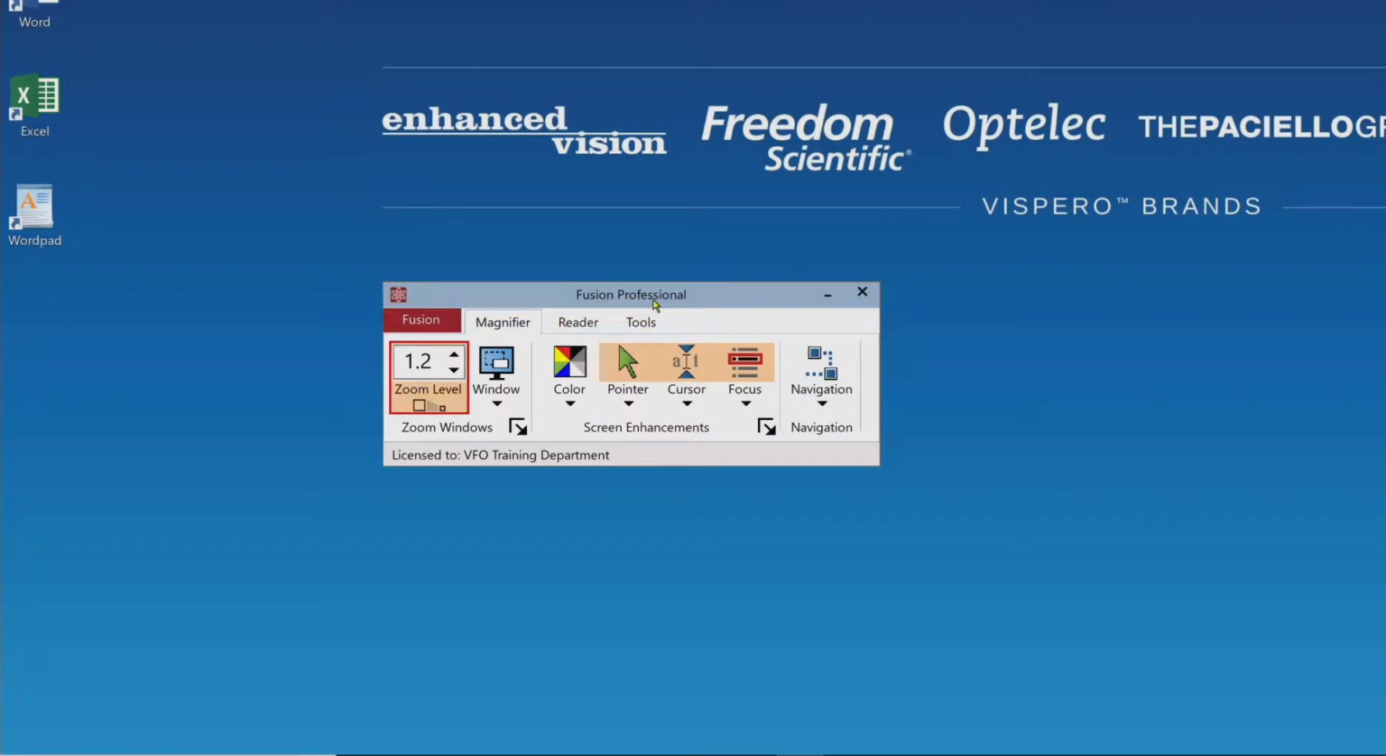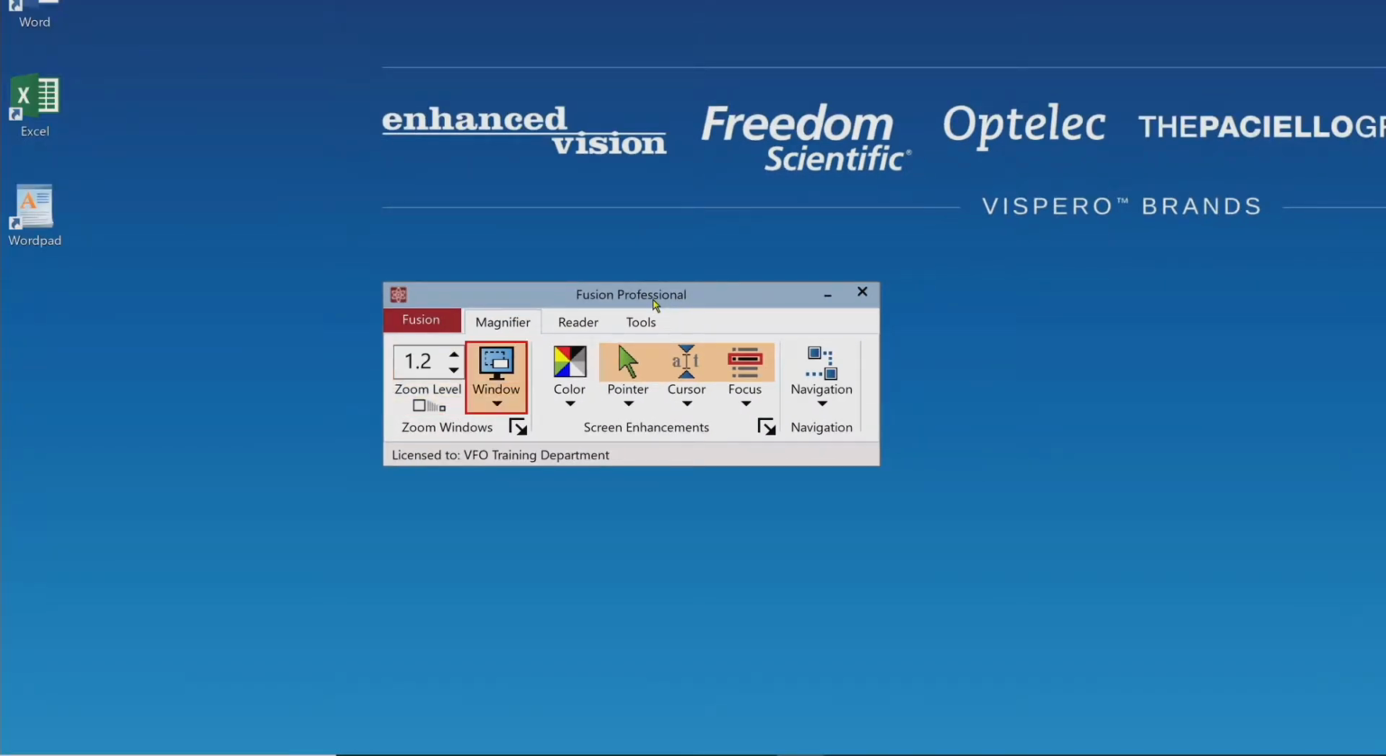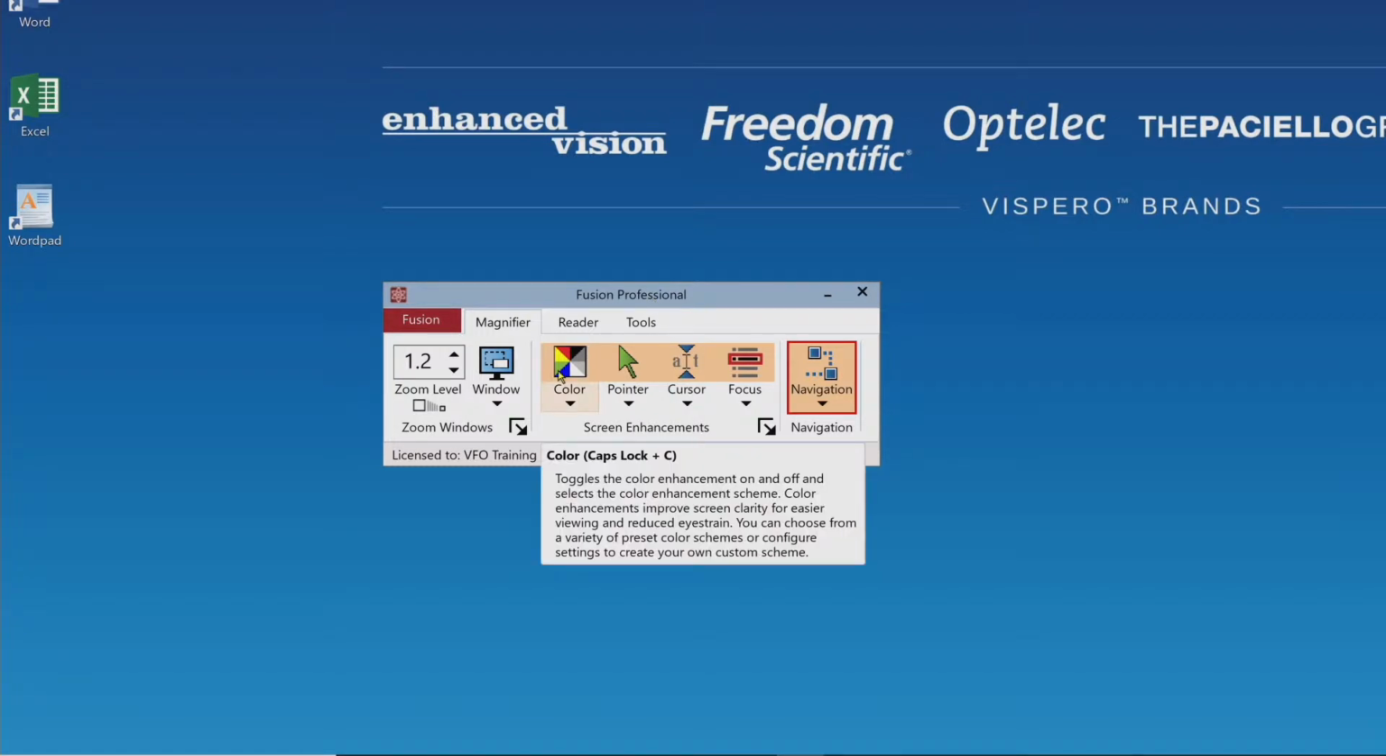Zoom window, zoom level spin box 1.2, 1.4, 1.6, 1.4, 1.2. Window button collapsed. Open the Zoom Windows dialog box button. Screen enhancements, color split button. Pointer split button checked. Cursor split button checked. Focus split button checked. Open the screen enhancements dialog box button. Navigation, navigation button collapsed. Color split button collapsed, not checked.